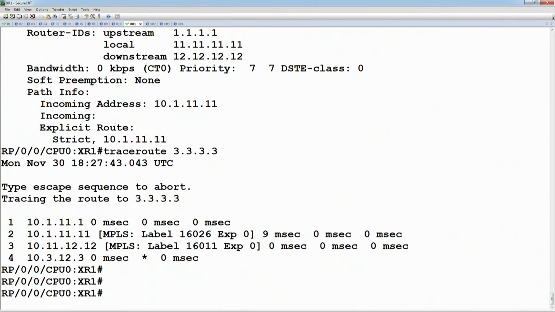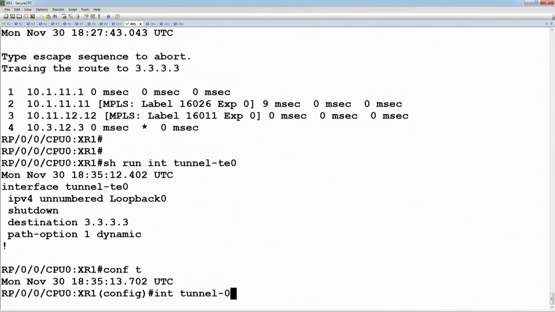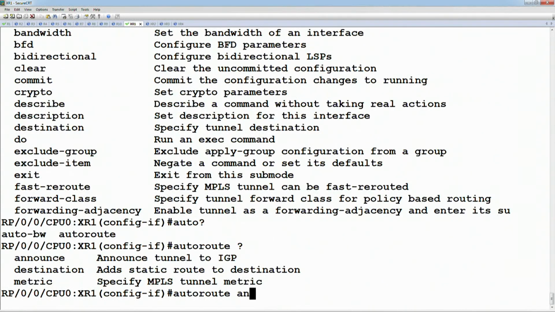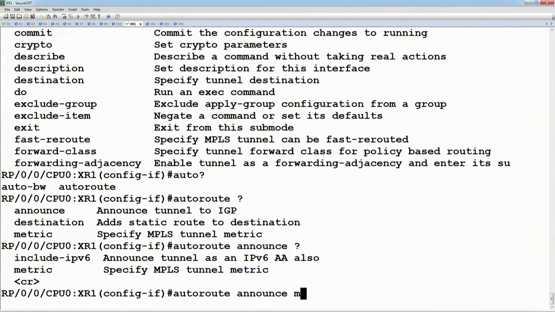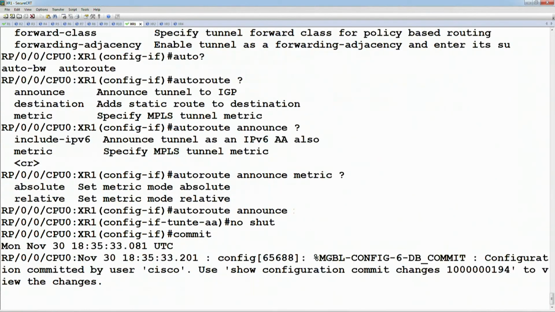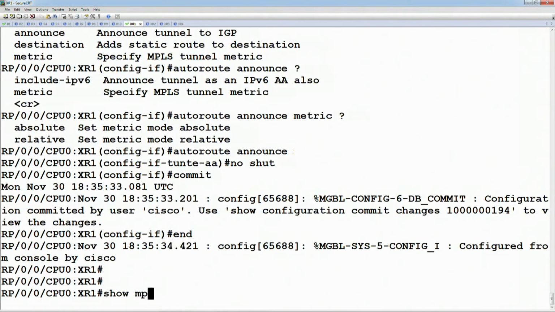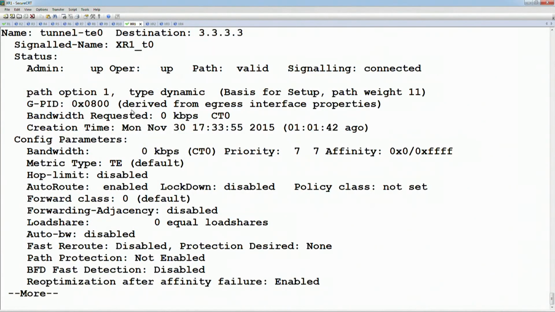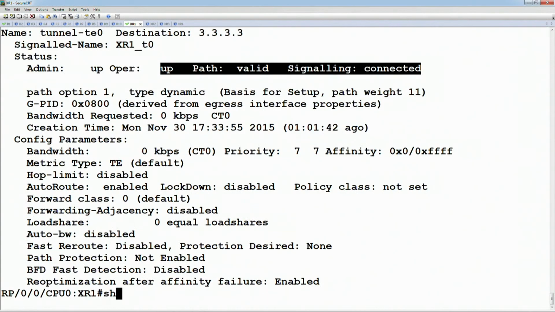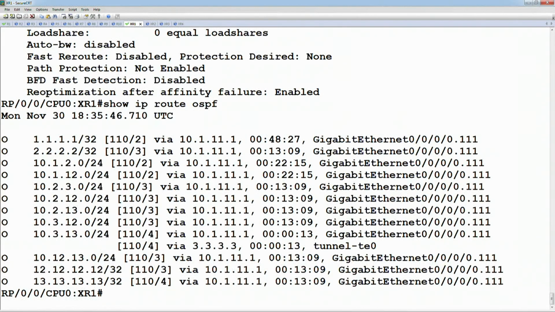So from XR, if we look at our interface tunnel TE0, we'll say interface tunnel TE0, that we want to do an auto route. And we'll say we want auto route announce. And you could also specify what the metric is. Okay, so we'll no shut, and then we'll commit the changes. If we show MPLS traffic engineering tunnels, we should see that us as the head end, we see that the path is up towards the destination. And if we now show IP route OSPF, we should see that we have the route via the tunnel TE.